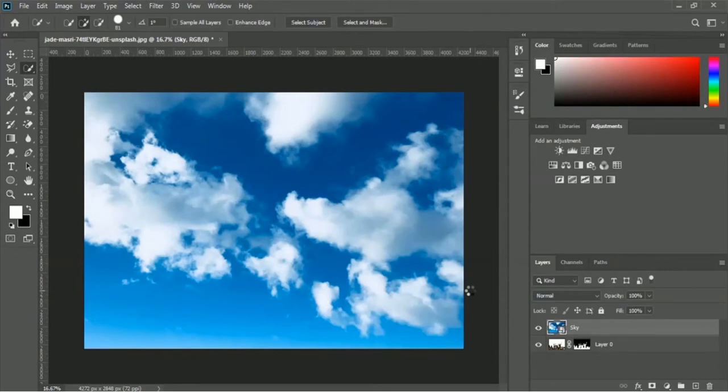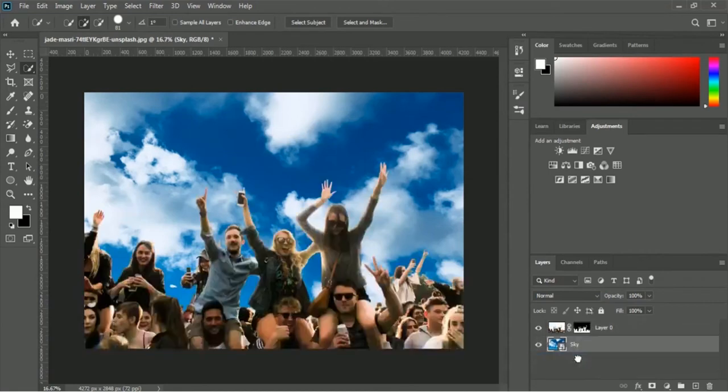But where are the people? To make the people visible, we have to move this layer. We have to place this layer under this layer. So let's place this layer under the layer. Okay, you can take a look. Now the white background is covered with the sky, and it's quite simple.